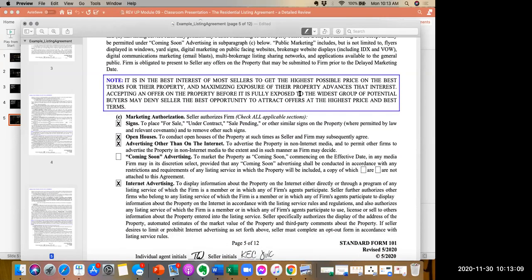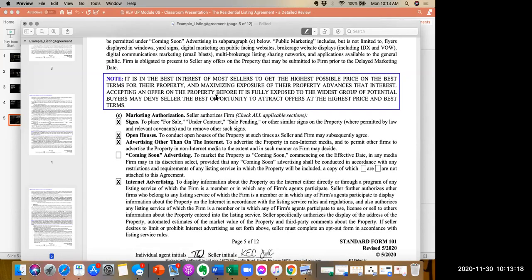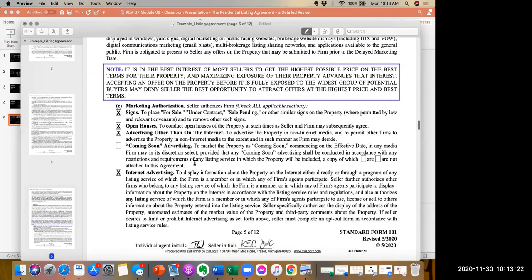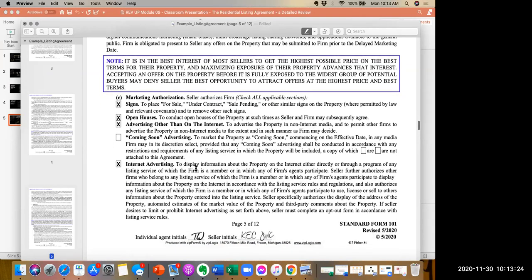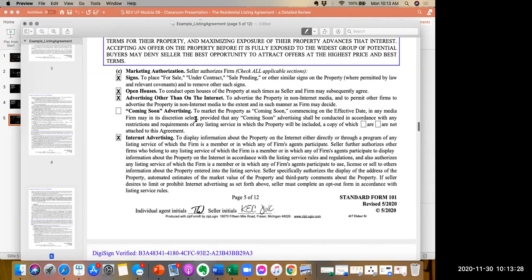It is in the best interest of most sellers to get the highest possible price or the best terms for their property. So the way we go about doing this, or what we do to help them, will maximize what they get for their property. Thus, how we market the property. You want to make sure that you get all the authorization possible to market the property, including signs, open houses, internet. Coming soon is a different animal.